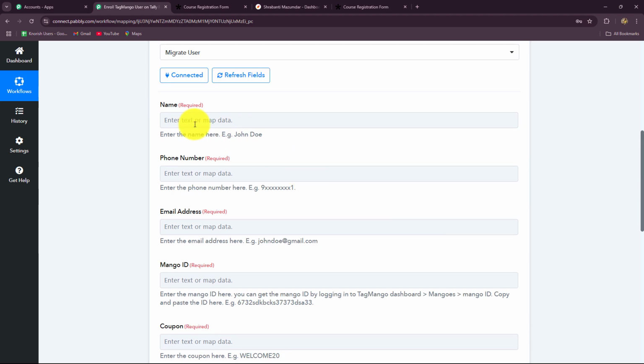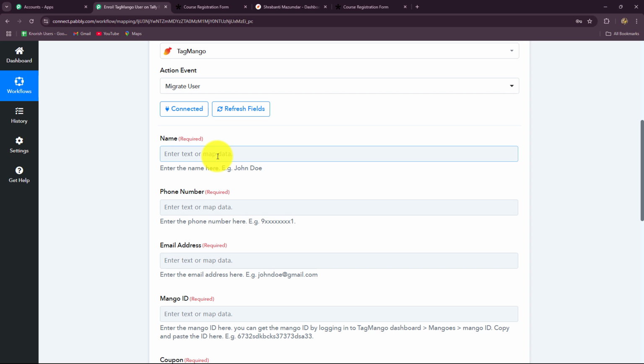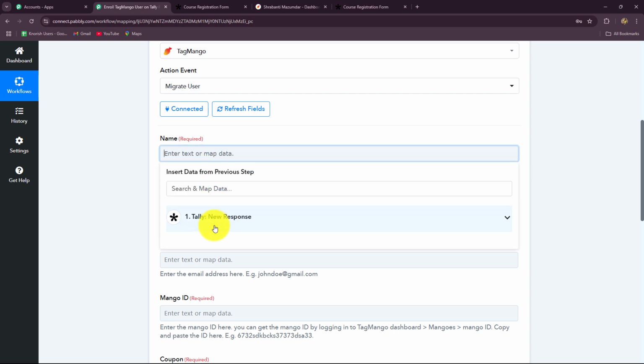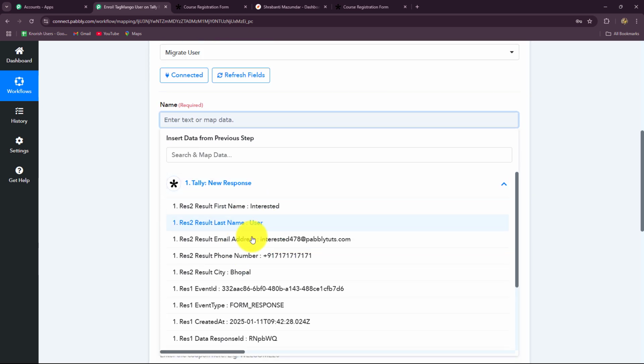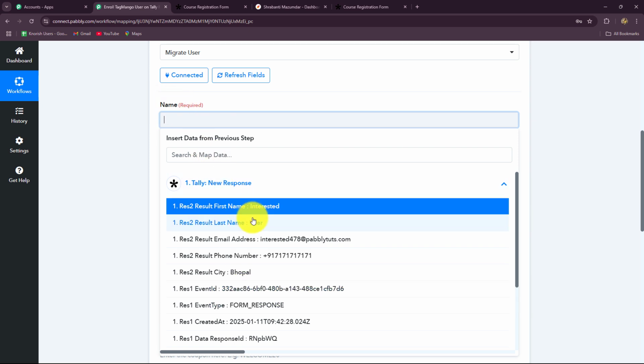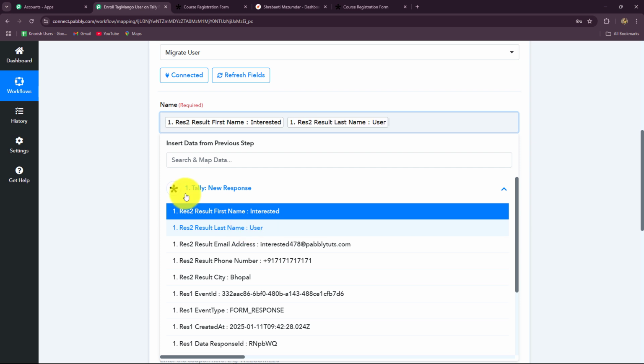So now we just have to enter the details in these fields to create a user over there. Let's start with the name: the name of the person whom you want to enroll as a user. I want to enroll the person who has submitted the Teleform. So instead of entering the details manually, we will simply insert the data directly from the previous step as we have already received it. Here it is asking us the name. Here we have the first name, and with a space we will map the last name.